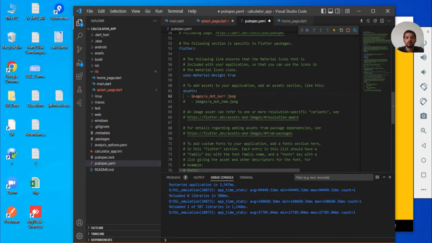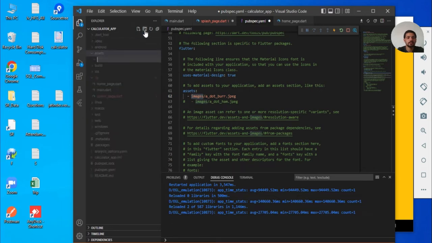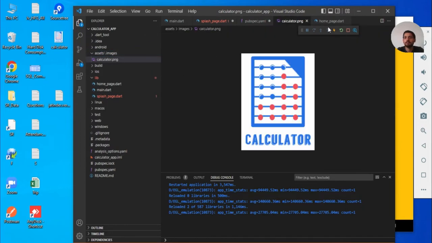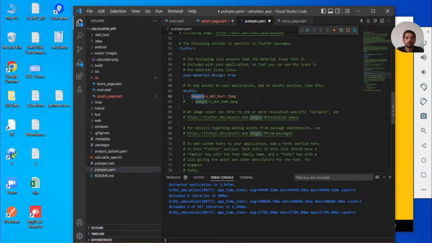Now the default way they are recommending to use these images, generally we use this folder. So what I do is, inside this assets I will create an images folder, and inside this images folder I can copy paste my image, that is calculator.png. And instead of using this, we have to use this calculator.png, just save it.